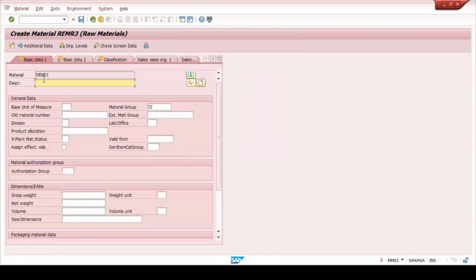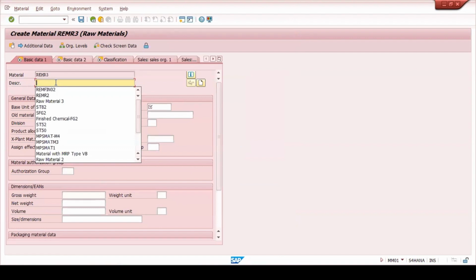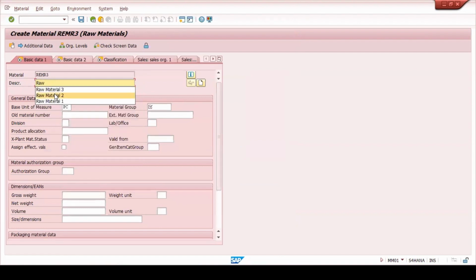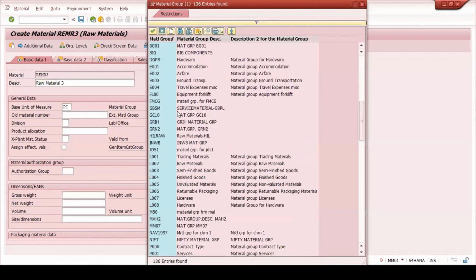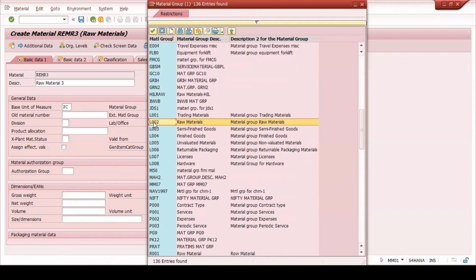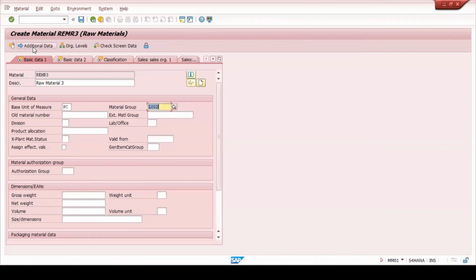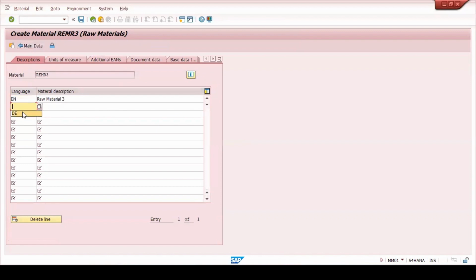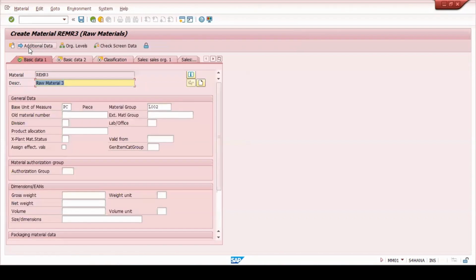Continue. Again, the name of the material. You can give any name. I'm giving the name of the material as raw material 3, or whatever it is. If you want, you can maintain or change it. Anything, raw material 3, that's okay. And for the material group, you can select from the available groups, preferably one suitable for raw material, L002. In additional data, maintain the text both in English and in German. Continue with the main data.